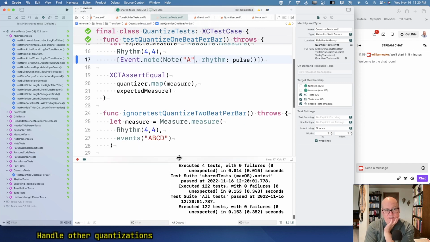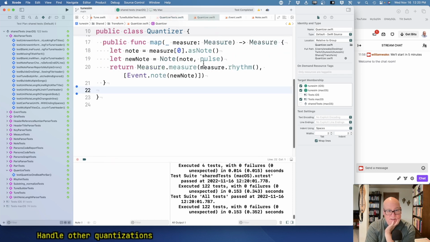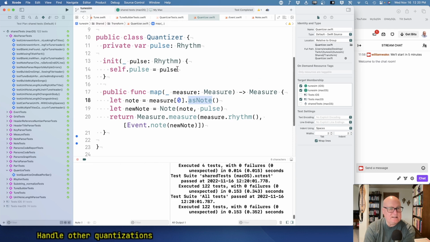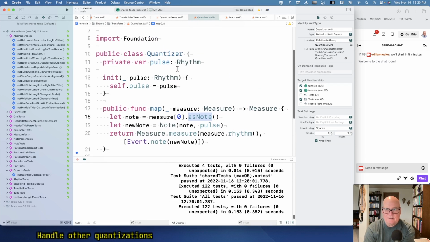I mean, we had these things like, where was that as note in Quantizer, right? I'm assuming it's a note because that's what we put in measures. I think we got to do that. Oh boy. Okay, Quantizer is not in tests. I don't know why we worked it that way. Okay.